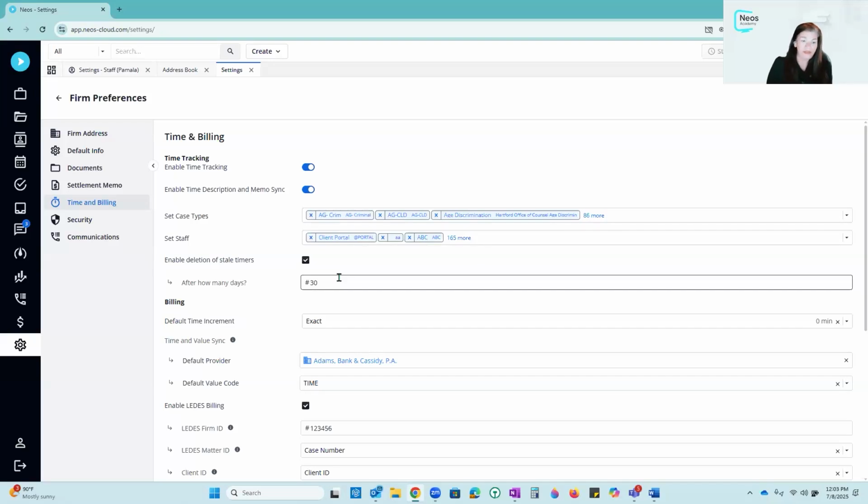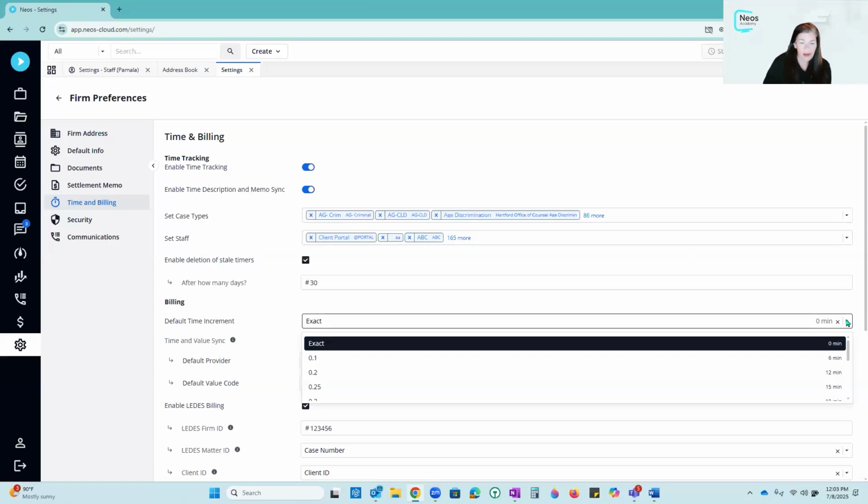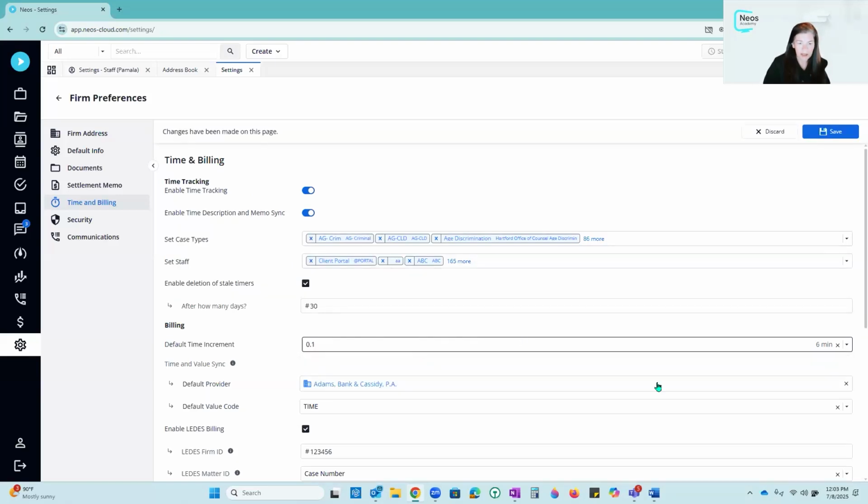Next, you have default time increments. Do you want NEOS to track your time in exact time, 6 minutes, 12 minutes, or 15 minutes? You'll just come here and set this. I'm going to change mine to 6-minute increments.